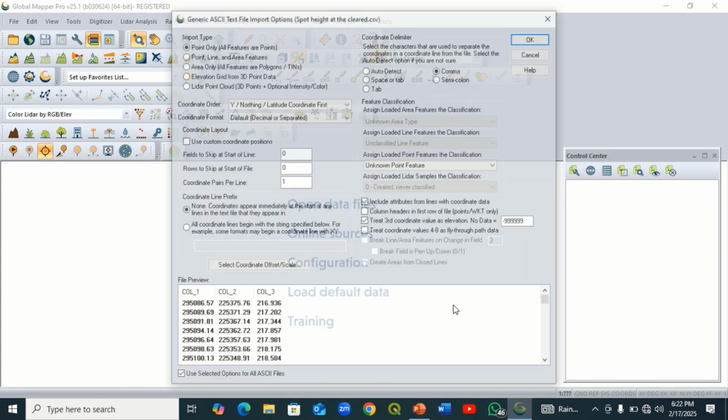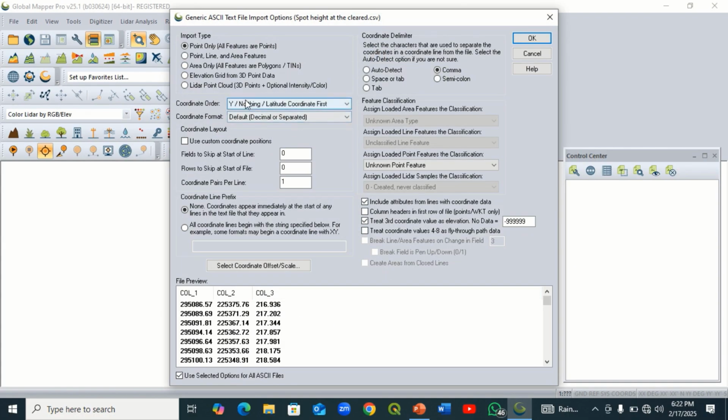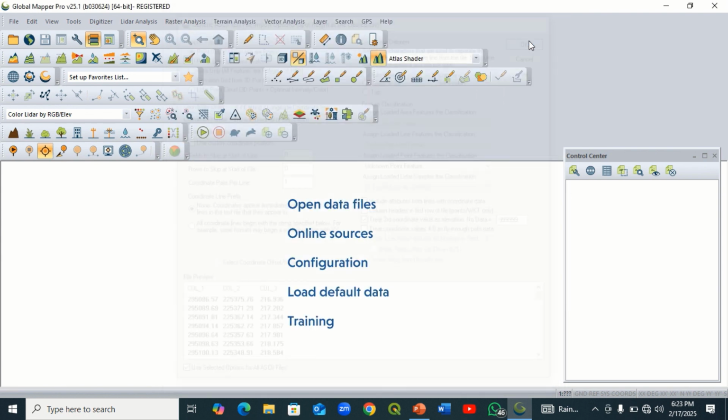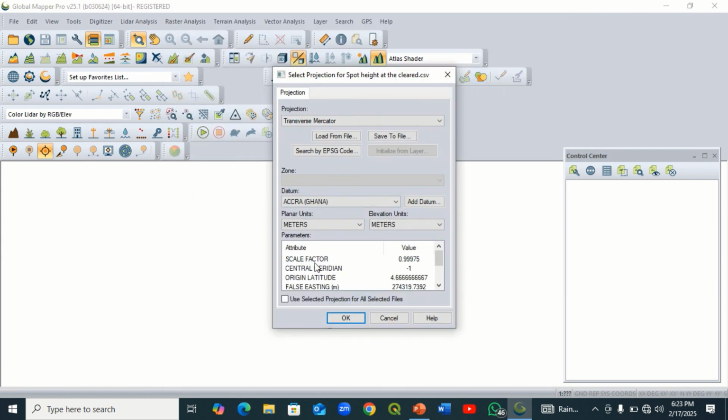All right. So when uploading it, you have to look at the data structure or the coordinate order. Is it eastern first or northern first? Looking at my data here, the 295 is my eastern, the 225 is my northern. So I'll just take it in that order, eastern, northern before elevation. And then it is a point, yes. And then the format is comma delimited, so I put comma.